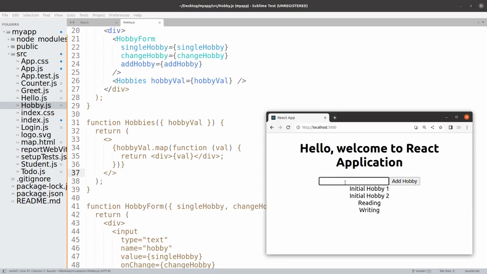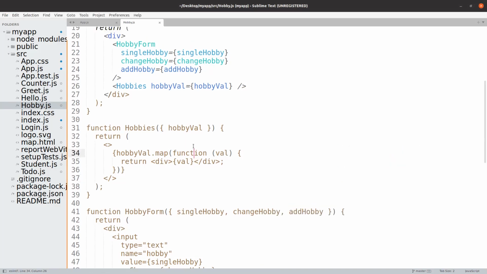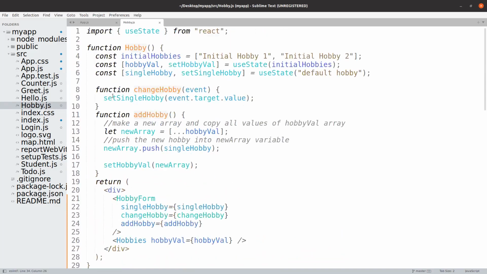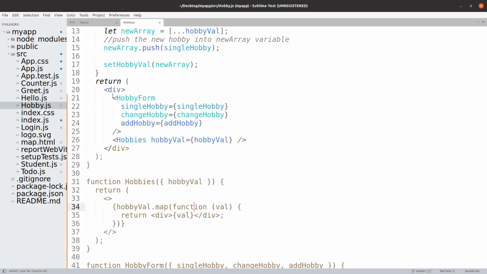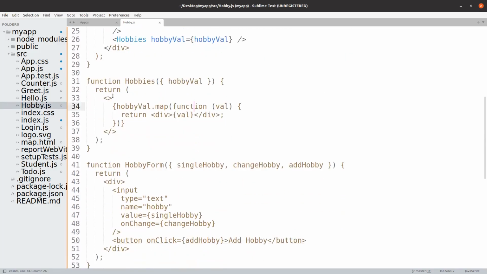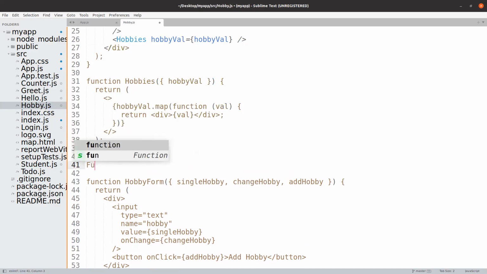Let me add one more, running as a hobby maybe, and it is working fine. So simple it is. Now I have made my component smaller. Now there is one more thing. This component can further be made small. This hobbies component shows all the hobbies. I can create one more component called hobby, which will show one hobby. So we will give it a name, single hobby, right?